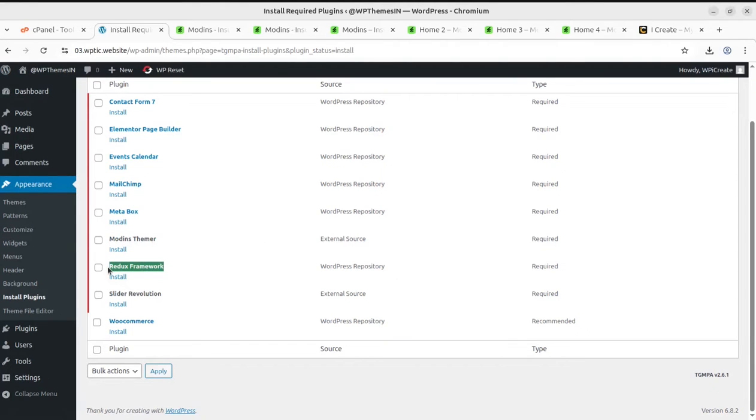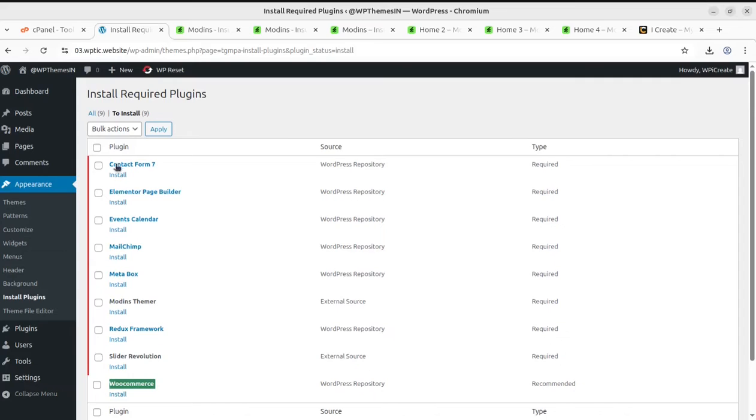Redux is the framework that works very fine with Elementor, and Slider Revolution for the hero image. And also, WooCommerce is here in case you are targeting to create an e-commerce website, you can use this theme. So I have selected all these plugins, selected install, and clicked on apply to install all plugins in a single attempt. Let us see if it works.